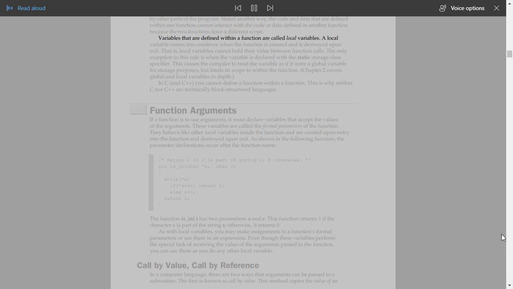Variables that are defined within a function are called local variables. A local variable comes into existence when the function is entered and is destroyed upon exit. That is, local variables cannot hold their value between function calls. The only exception to this rule is when the variable is declared with the static storage class specifier. This causes the compiler to treat the variable as if it were a global variable for storage purposes, but limits its scope to within the function. Chapter 2 covers global and local variables in depth.